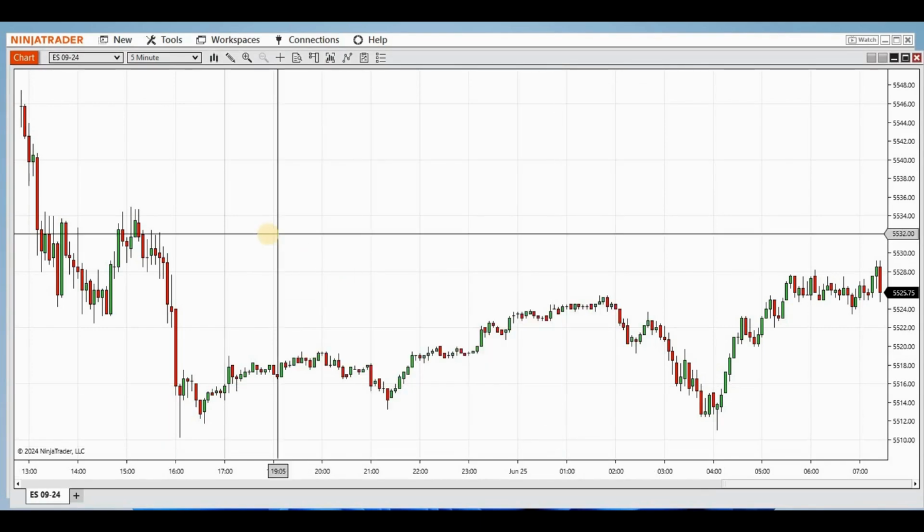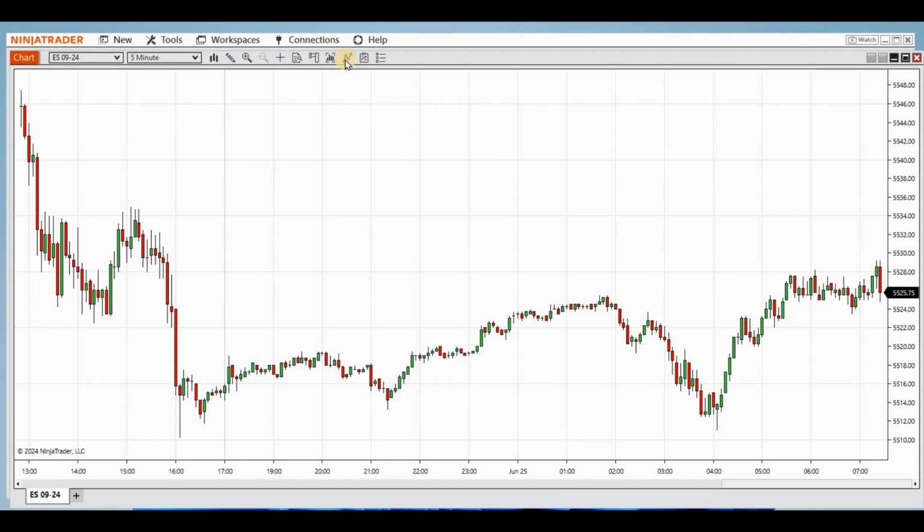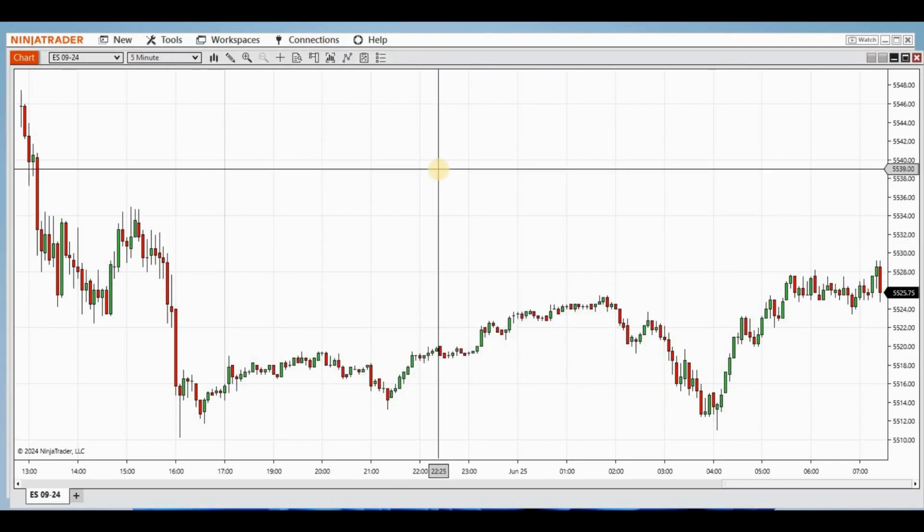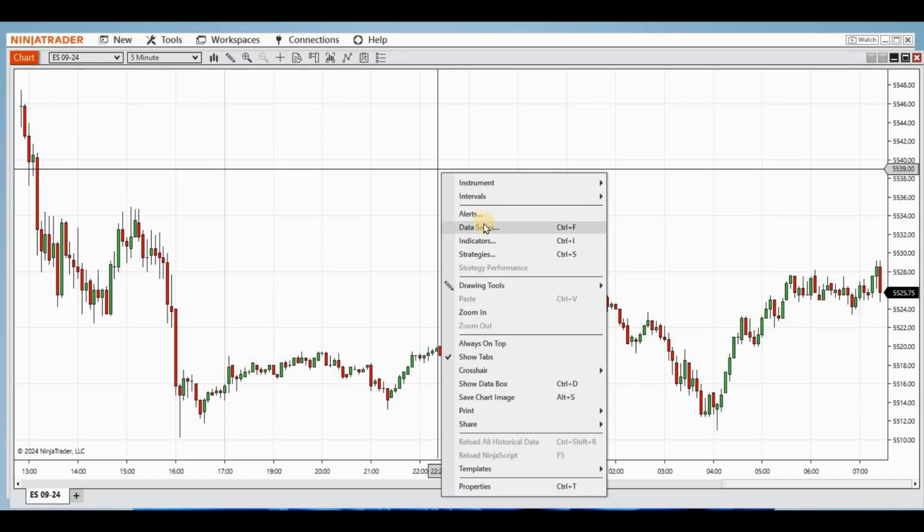If you want to add indicators, you can click on this link over here, and you can add indicators to your chart. And all this information is also available by right-clicking your chart. You have data series and indicators, so you have a few options to make those changes to your charts if you like.